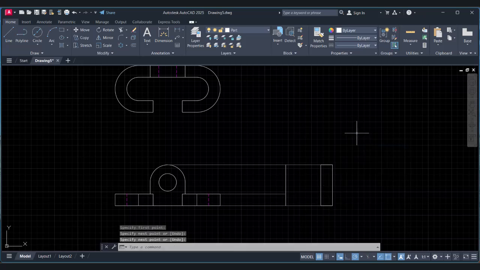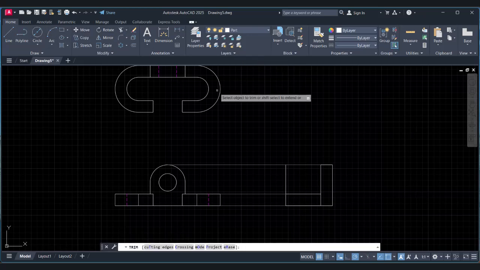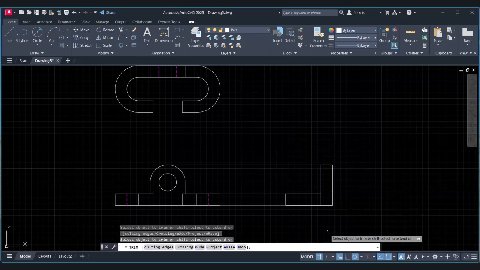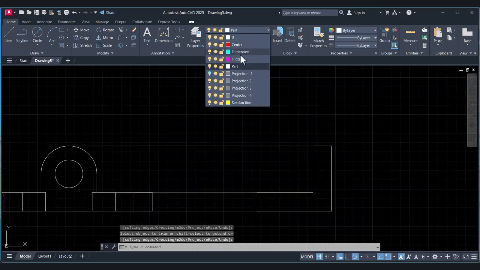So these will be the visible lines, and then from this point to this point, and again from this point to this point, and we can trim this portion. So like that we are going to have it, and this L shape we achieve. Next, hidden line.